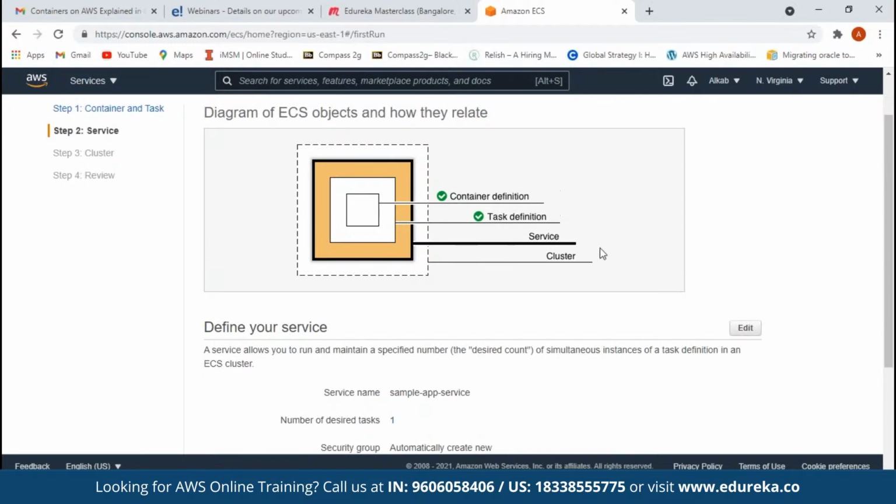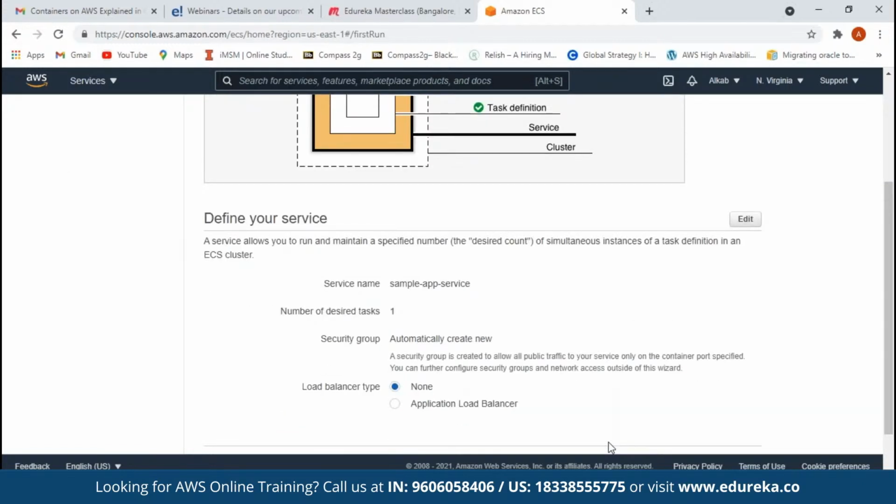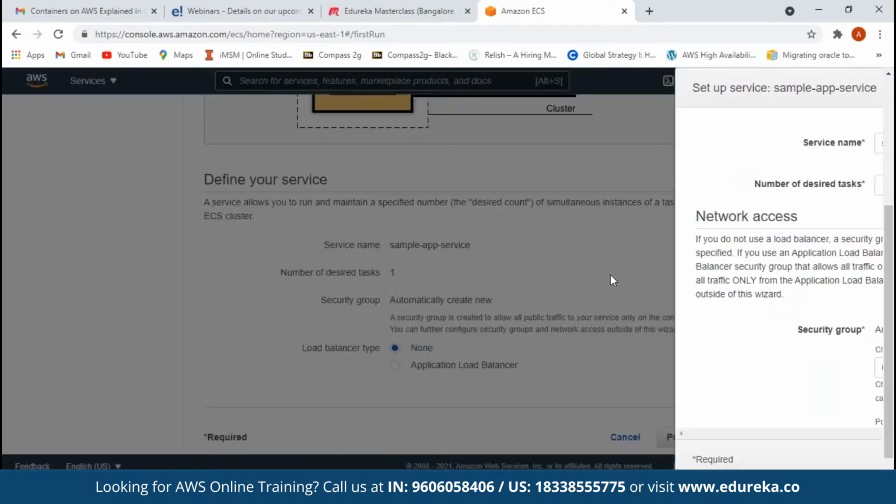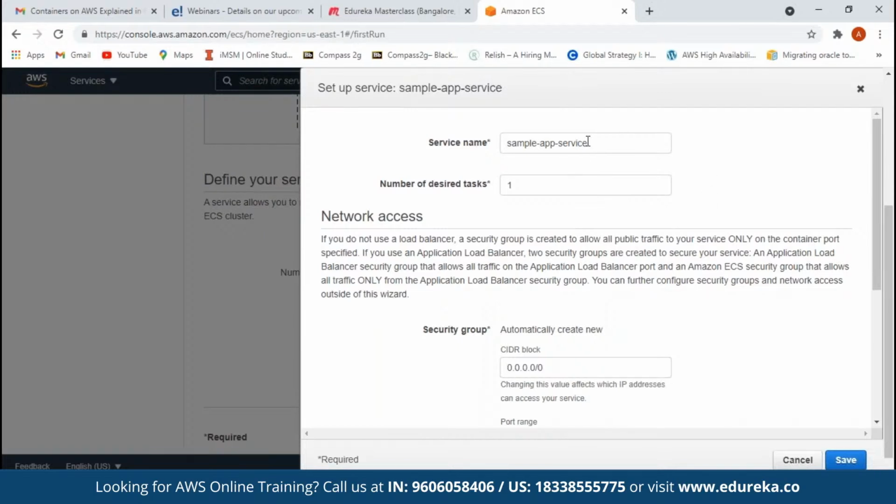Fine. So it says these two things are done. My container definition is done. My task definition is done. Now it is saying you define your service. A service allows you to run and maintain a specified number of instances. That means in that service, how many instances of your container will run. These are the things which you can change again. You can change the service name, maybe call it Edureka service 123, something like that.